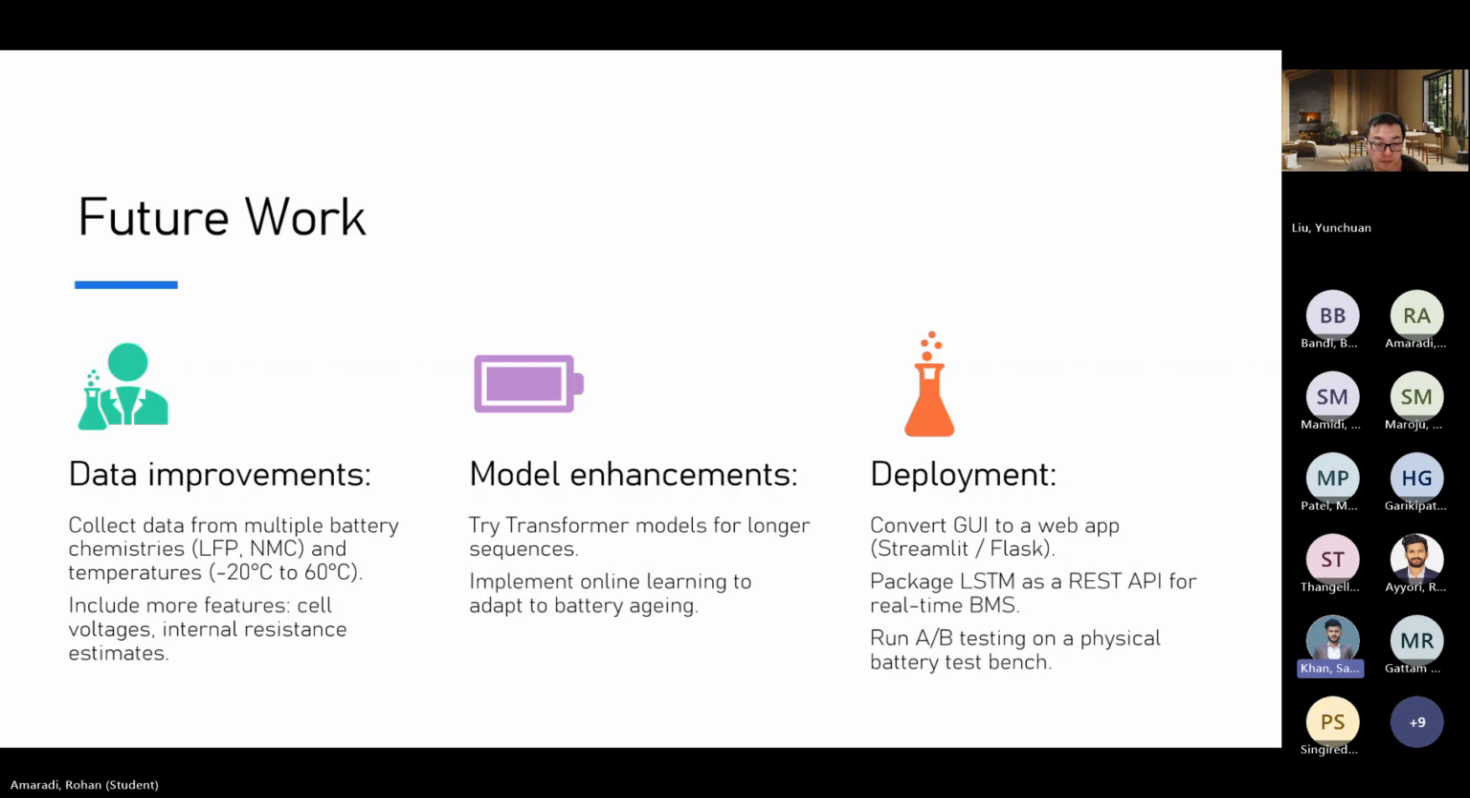Test on more batteries. We just focused on lithium, but there are different types of batteries, so we can test our system on other batteries as well. In real-time deployment, right now we process data in batches. The next step is to run it inside an actual battery management system, predicting state of charge every second. This means making our model lightweight enough to run on embedded hardware. Can you go to the next slide?